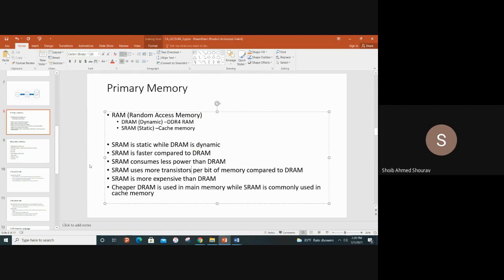Yes, you are getting things perfectly. Okay. So this is the second difference. SRAM is faster compared to DRAM, consumes less power than DRAM, and uses more transistors per bit compared to DRAM. That is why it is faster, and SRAM is more expensive. So these are the differences between SRAM and DRAM you need to notice.